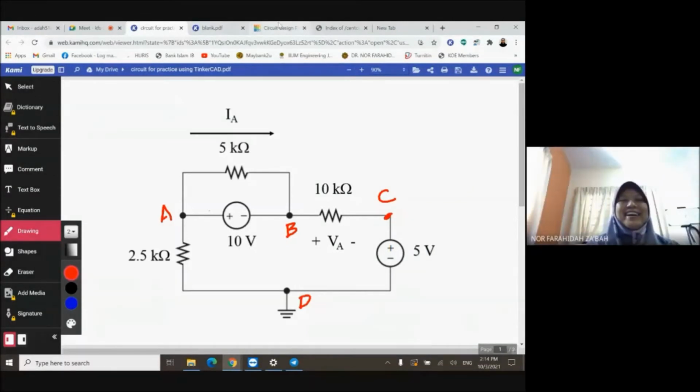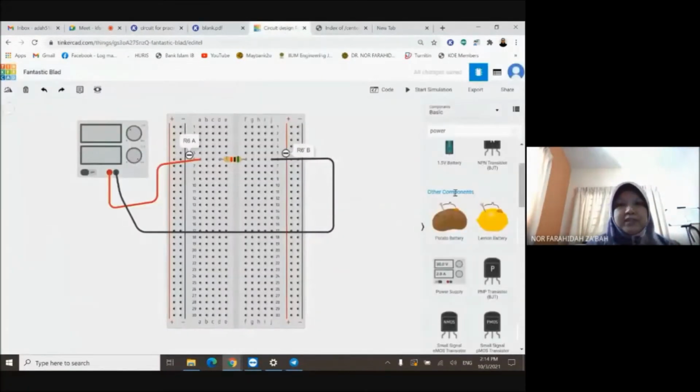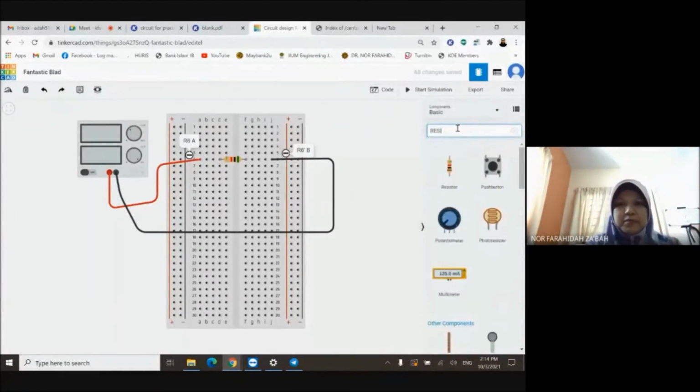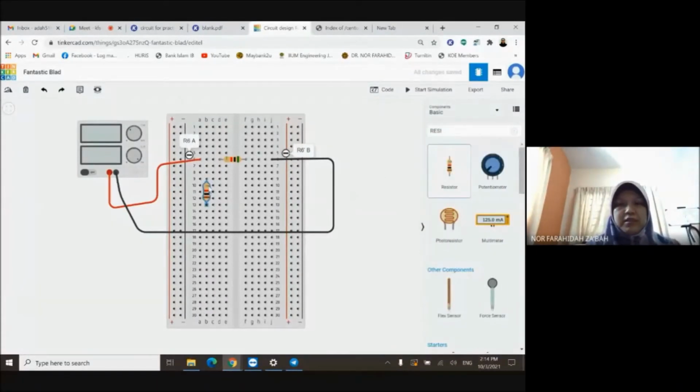Okay, good. So I've done these two connections. Now I want to add the 2.5 kilo ohm. This one is connected between A and D. A is this node. I'm just going to add another resistor. This is my node A, so I just bring it here. My node A is this row, right? So this will be 2.5 kilo ohm.